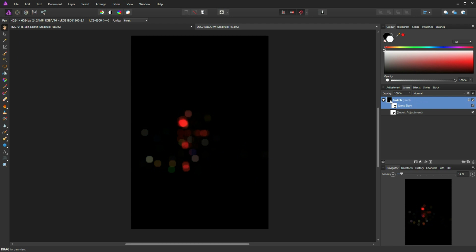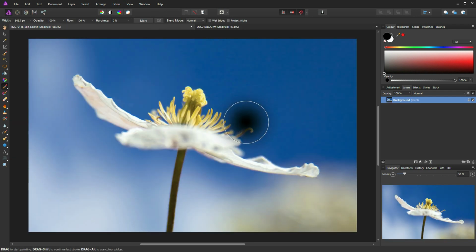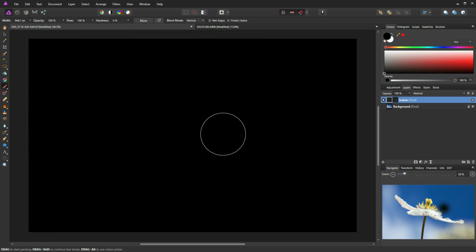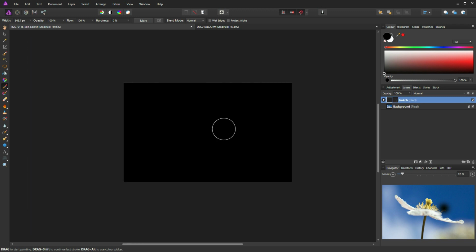And I'm going to press Ctrl and C on my keyboard now just to copy that layer. And I'm going to return to the flower photograph, and I'm going to press Ctrl and V. Oh, it's gone black. Not the effect we really wanted. So I'm just going to zoom out.